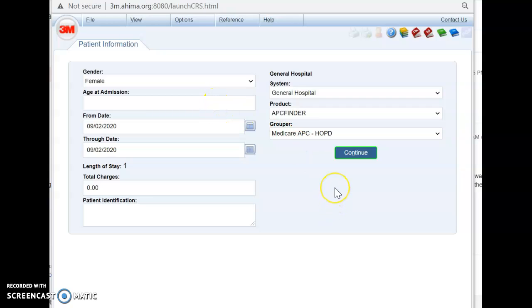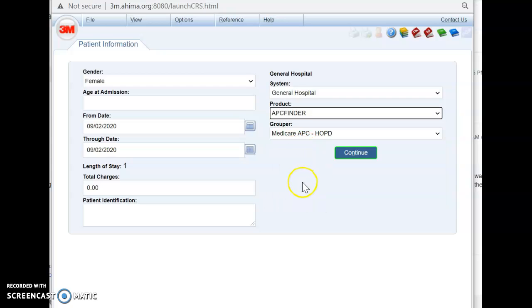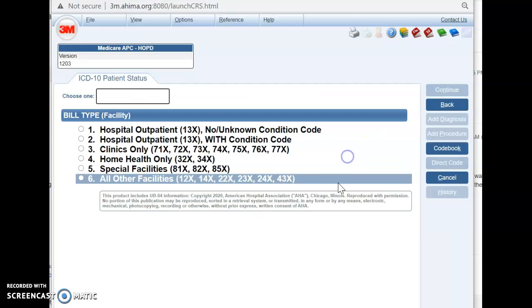A couple of different things. Amanda did a great job explaining the encoder. We need to go to APC Finder, and for advanced coding we'll use the DRG Finder. The only thing that has probably changed is that the password is now AHEMA #77, and I have that in the announcement. So we have a female age 60 for number 1.